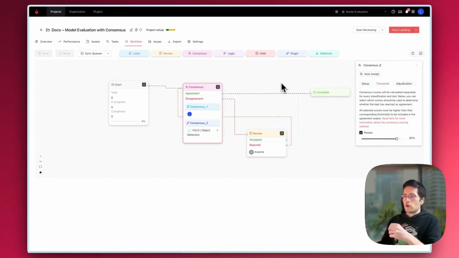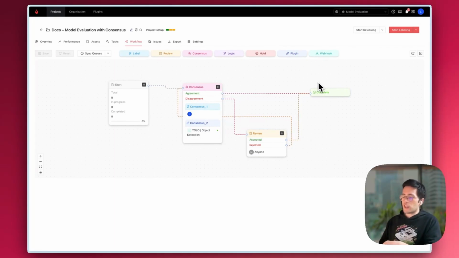What does that mean? So we will compare the output of the model with the output of the human annotator. And if they are less than 80% similar, we will send it out from the disagreement output here, and it will go to a review stage. Otherwise, we will send it out from the agreement output and it will go to the complete stage. So that's that. It's a fairly simple workflow, only took a few minutes to set up. I've literally done it just a couple of minutes ago.